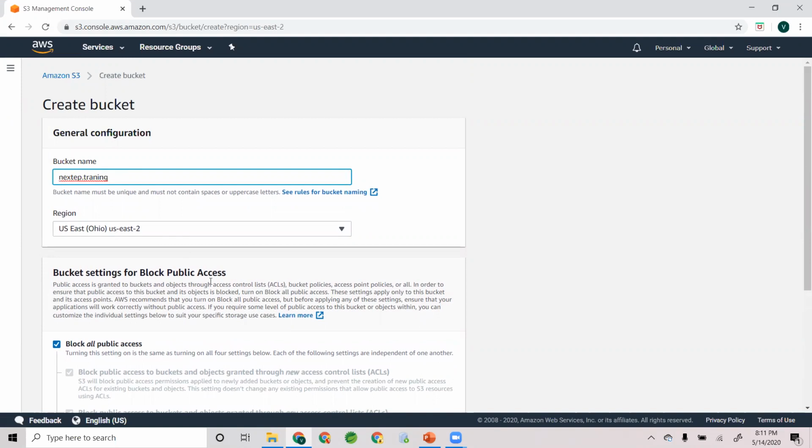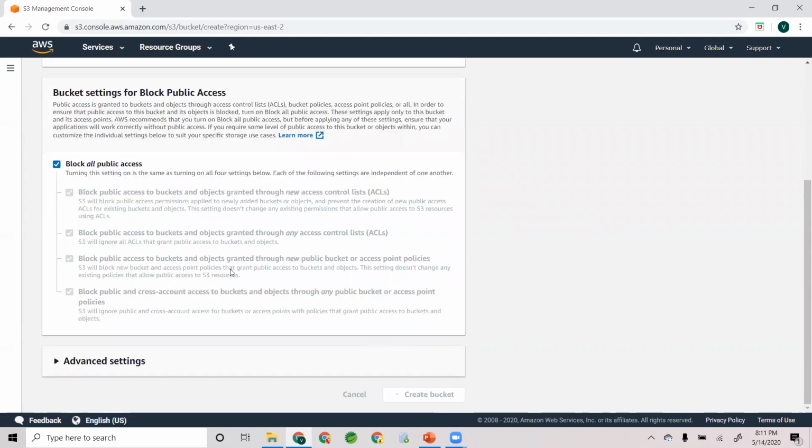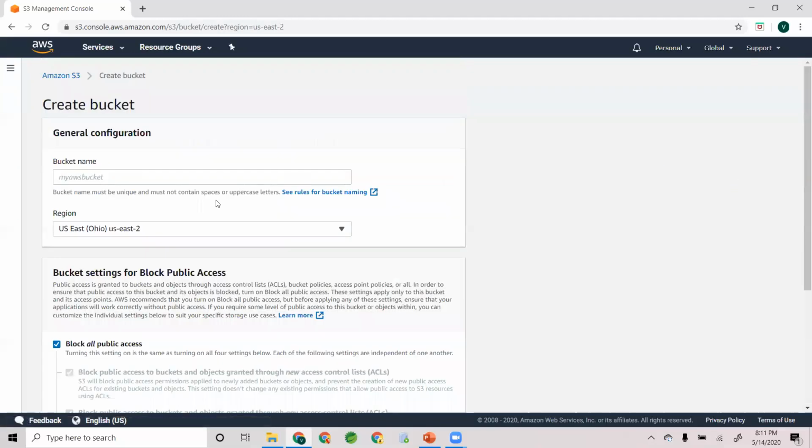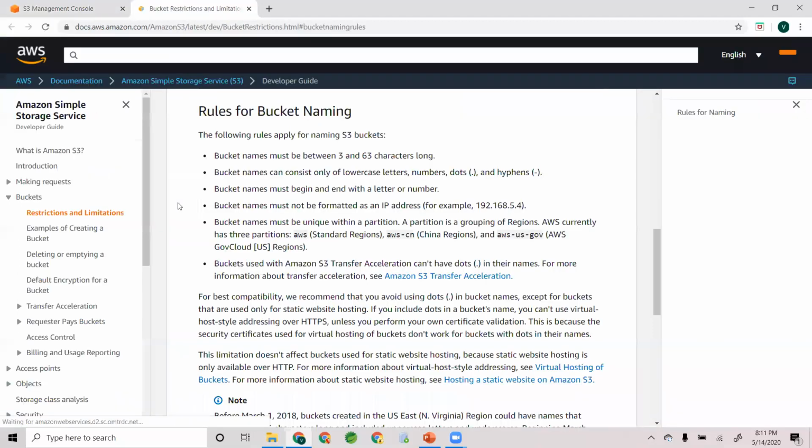It doesn't matter what region it is. Let's try to create the bucket. Oh, looks like this bucket name is available, so I took the bucket. When you create a bucket, there are some rules. Bucket naming rules are important too.